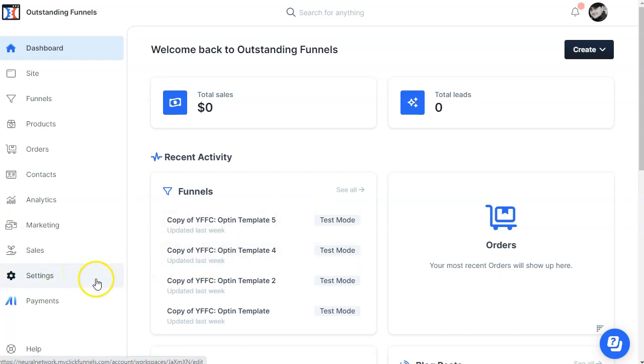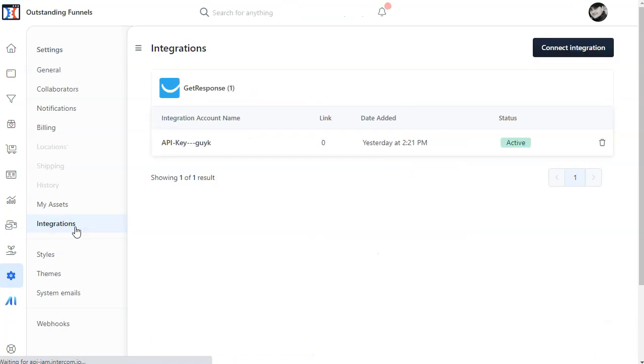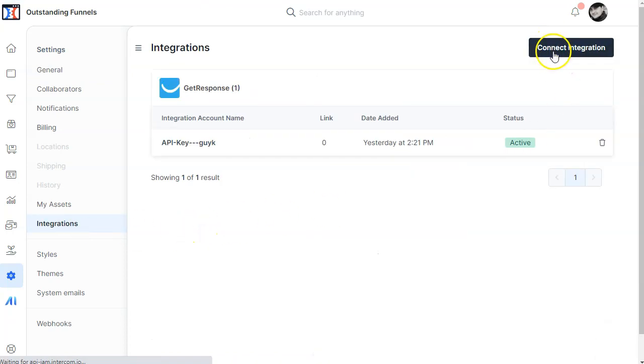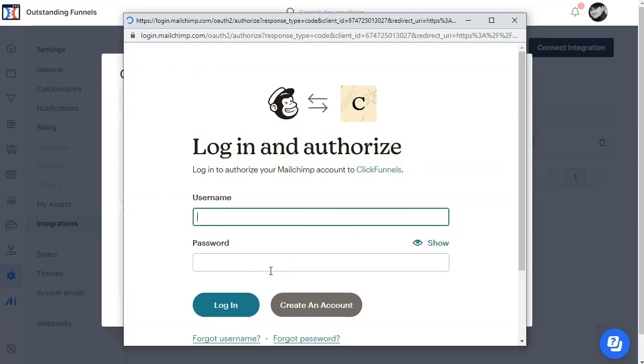So first of all, we're going to come down here to the settings in ClickFunnels. Next, we're going to go ahead and click on integrations. You'll see here the connect integration button. And from the list of integrations, we can find Mailchimp. We're going to go ahead and enter our information in here.